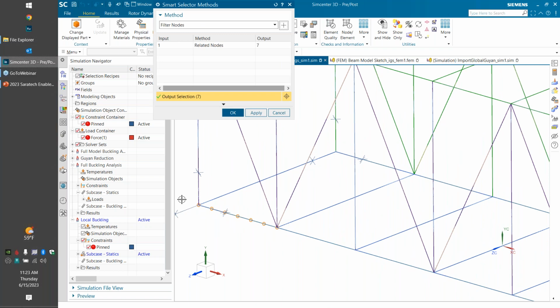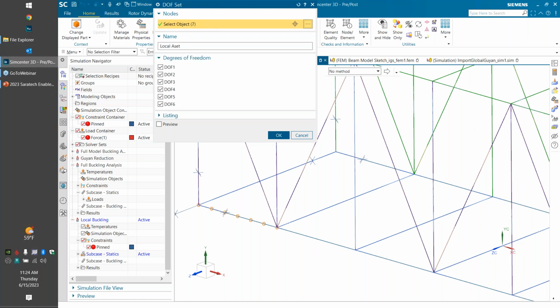Now again, we're going to run into the same problem. If we were to run this as is, we're going to run into the same problem as the last model. This node is shared with a constraint, and we don't want to include that. So after the smart selection method, we click OK, and we're now back to our degree of freedom set. If we hold down Shift and hover over this, we can deselect it. This is the easiest way I found to do this in 2206. In 2212, you could select this curve and then deselect that curve, which would then remove that shared node.